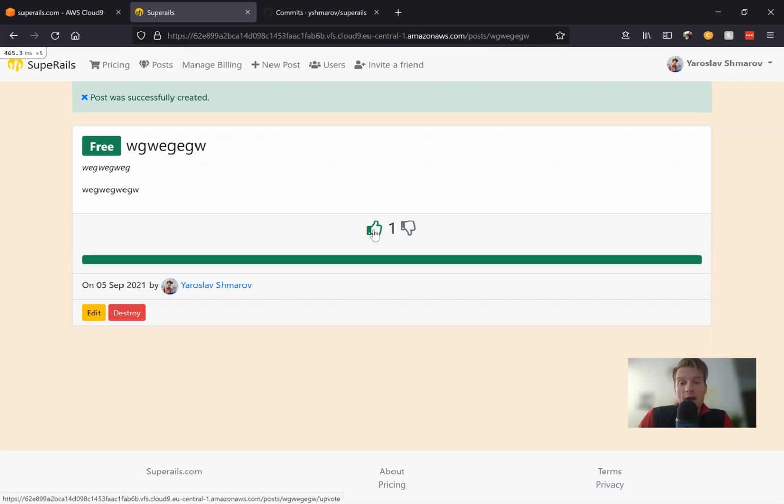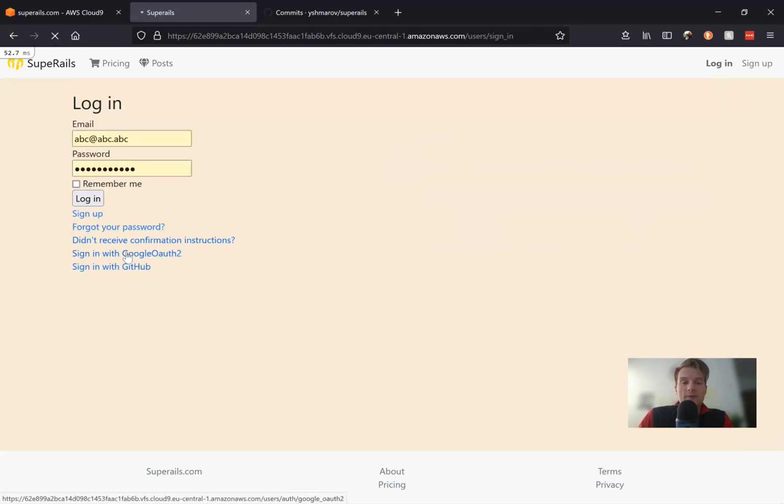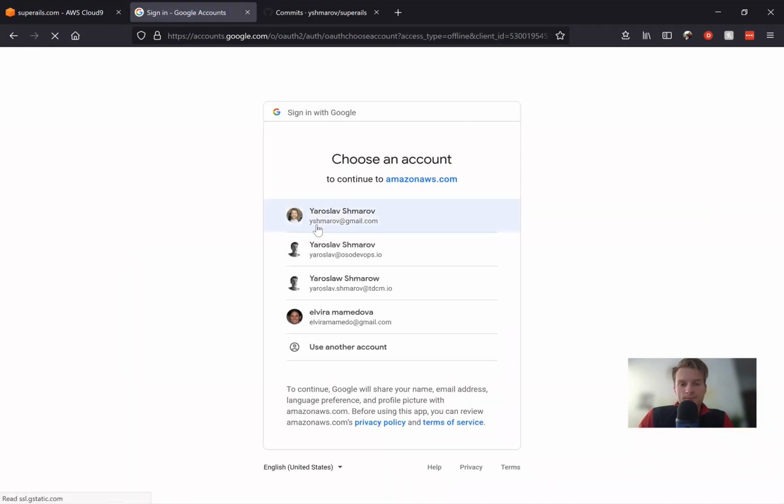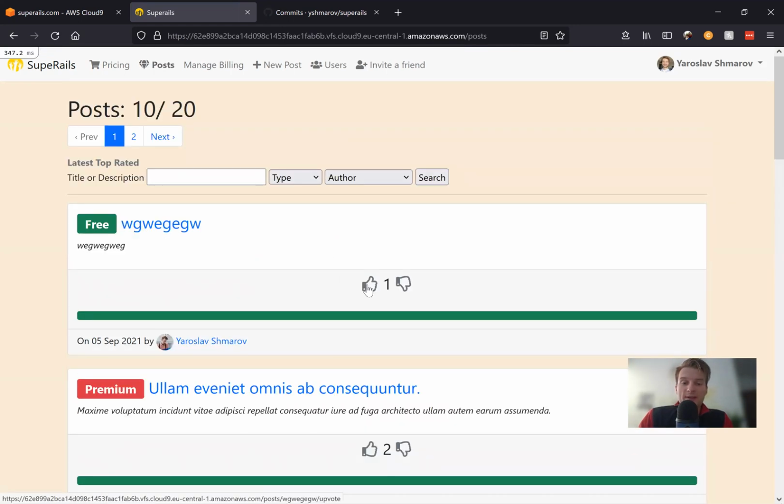So here you see, now I have one upvote on this post, and what if now another user votes on the post? Let's try and do that. I'll go to login, I'll sign up with Google. Let's say this account. Okay, I'll go to posts and vote on this post once again. You see it has 2 upvotes, but if I vote down, you see the total vote score is 0, but we have some upvotes and some downvotes.